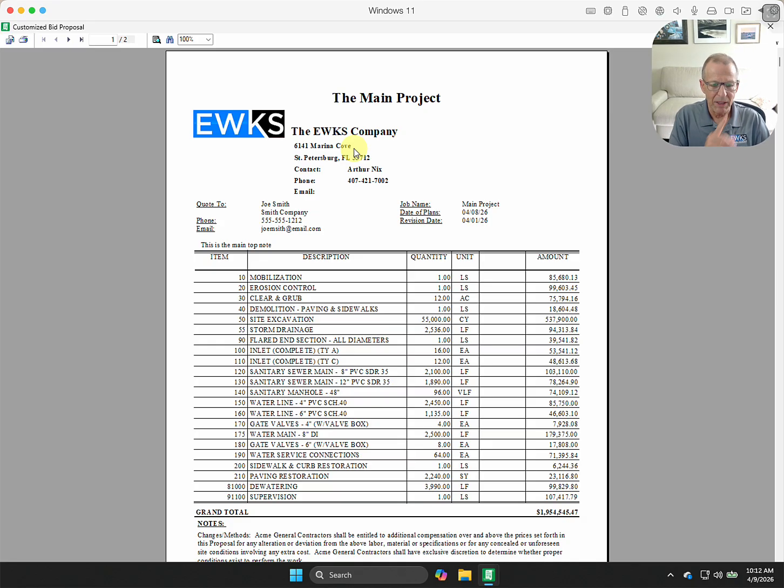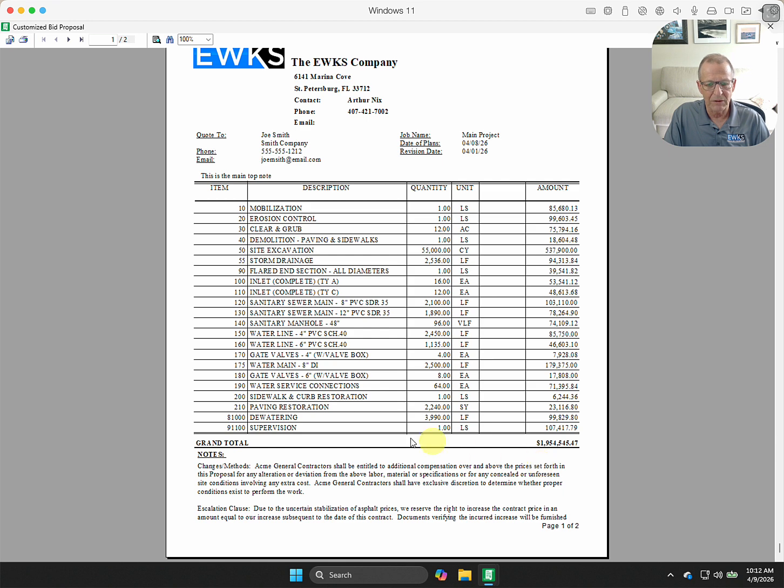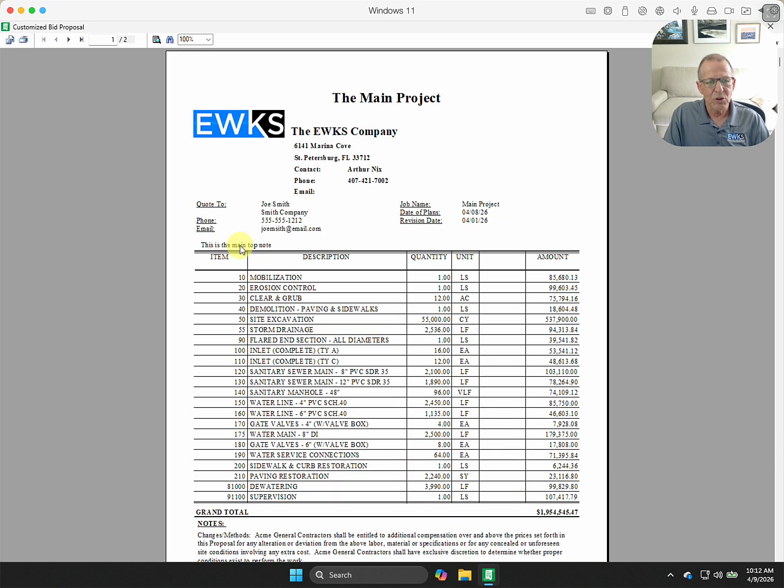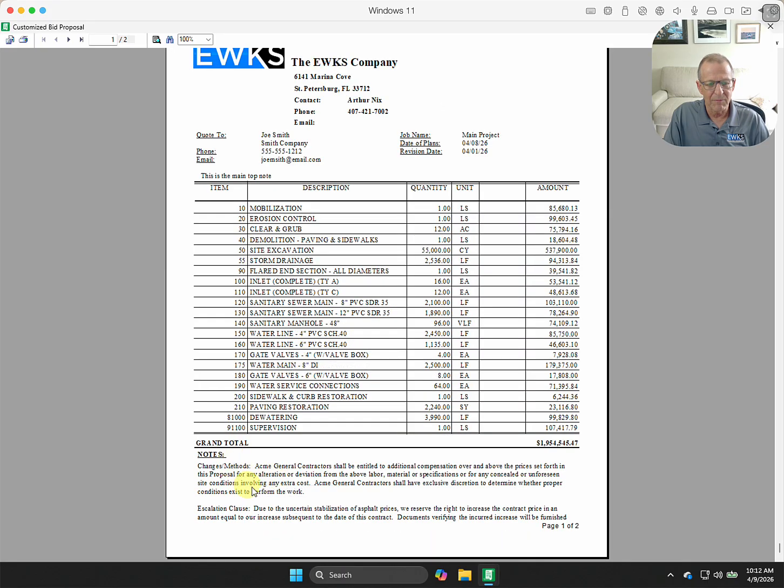Now, talking about notes, you notice I have notes. I didn't cover that. Oh, and look right here. I don't have the unit prices. I suppressed those right there, but I still have the totals right here. So a lot of options there. And if you come on down, I got the notes right here. I'll show you where this came from, but then I have my inclusions, exclusions here.